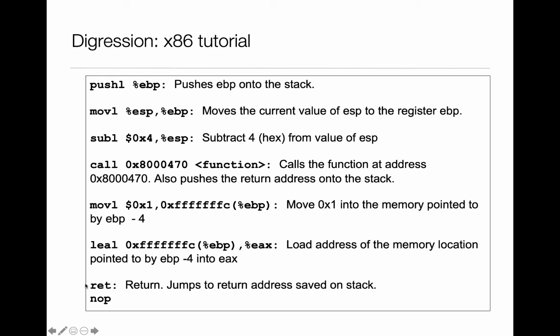And ret is just your return. It jumps to the return address that's saved on your current stack frame. And finally, the nop is just a no operation. So it essentially does nothing, but we'll see why those are important in a few slides.